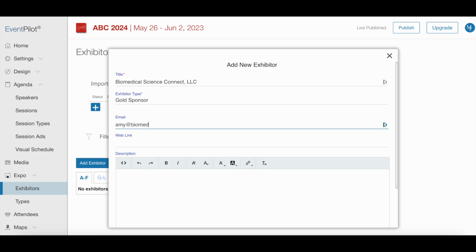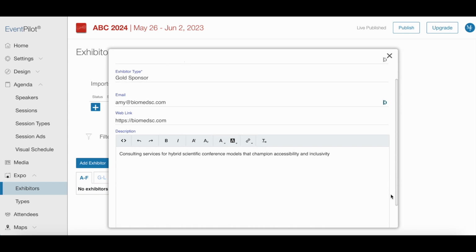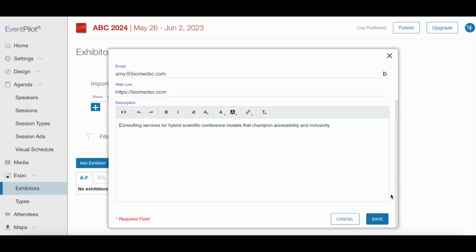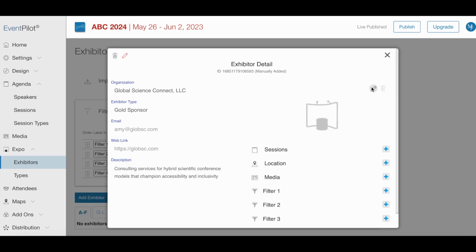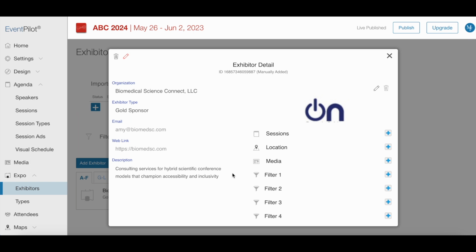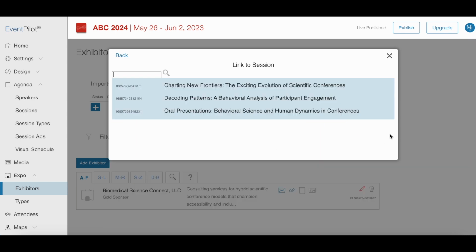You could fill in an email address for the exhibitor and a web link. These 2 fields are optional. It's always good to have a description for exhibitors so users can find companies by searching for keywords. Click Save. Click the Edit icon next to the image to upload a logo for the exhibitor. Since this is our keynote speaker's company, we could link it to the keynote session for additional exposure. Click the blue plus sign next to Sessions and select the keynote session we created earlier to link it.